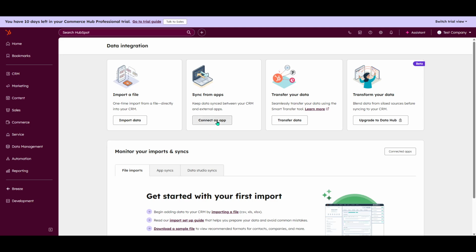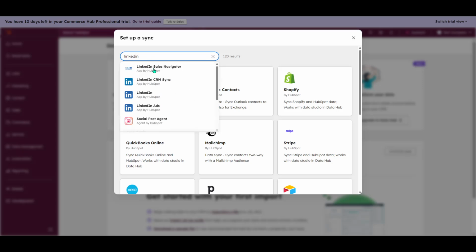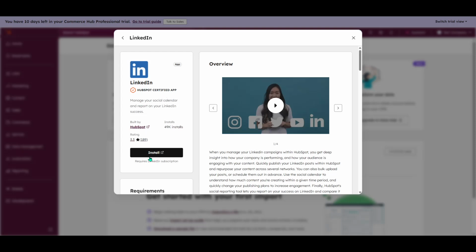Next, choose Connect an App. This tells HubSpot you're bringing contacts in from another platform. In the App Connection window, use the search bar to look for LinkedIn, then click Install. You may be taken to HubSpot's Marketplace or a pop-up where you confirm the installation.